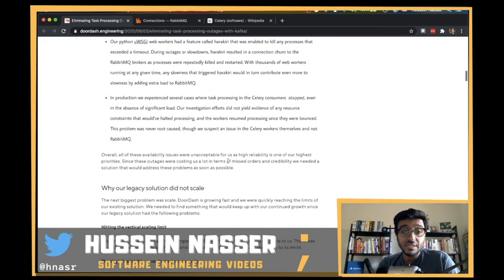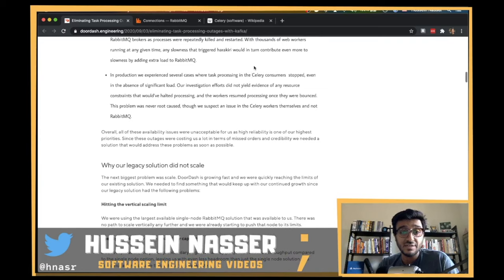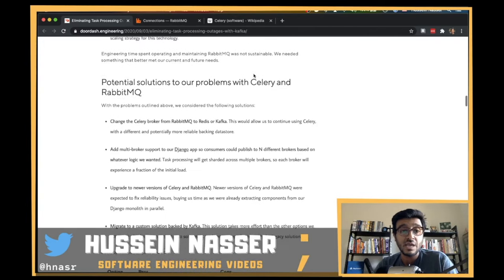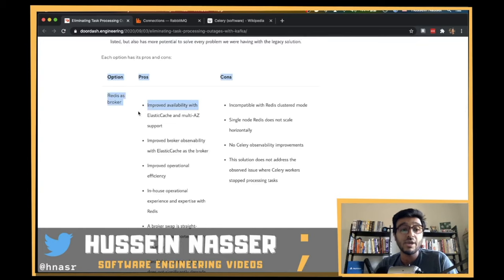So they talk about all this stuff here, the Celery consumers, Kafka, RabbitMQ. We don't talk about Kafka here. They propose so many other solutions and they say, okay, since Celery supports Redis, let's switch to Redis instead of RabbitMQ.